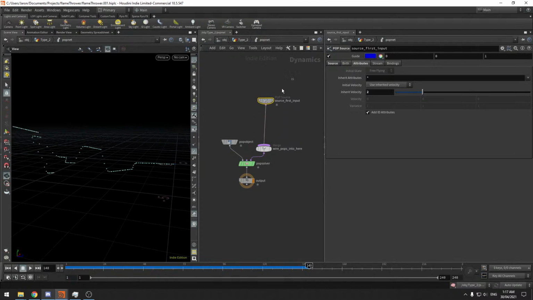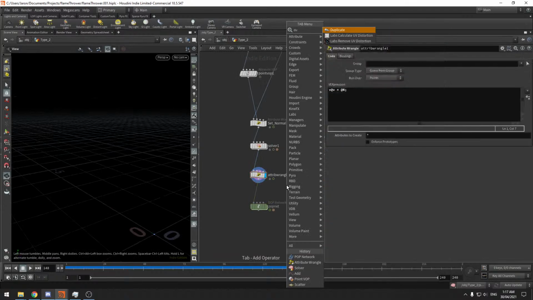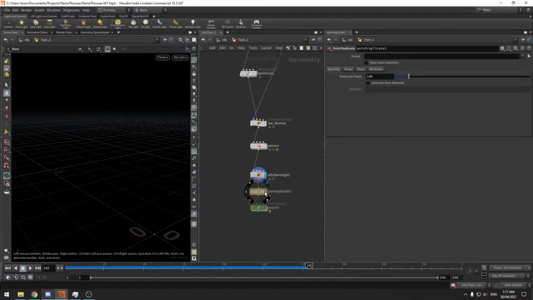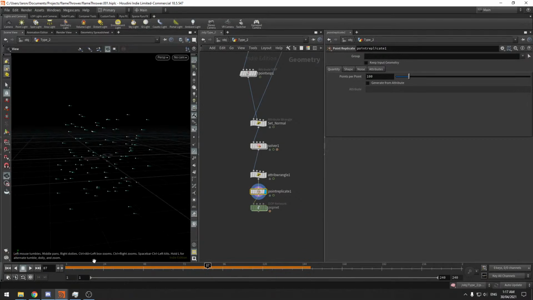And what we want to do to fix this, well, we can actually add a lot more points. We can duplicate the points. So we can say point replicate, and the point replicate will inherit the velocity. Also the direction that it's facing, apparently.